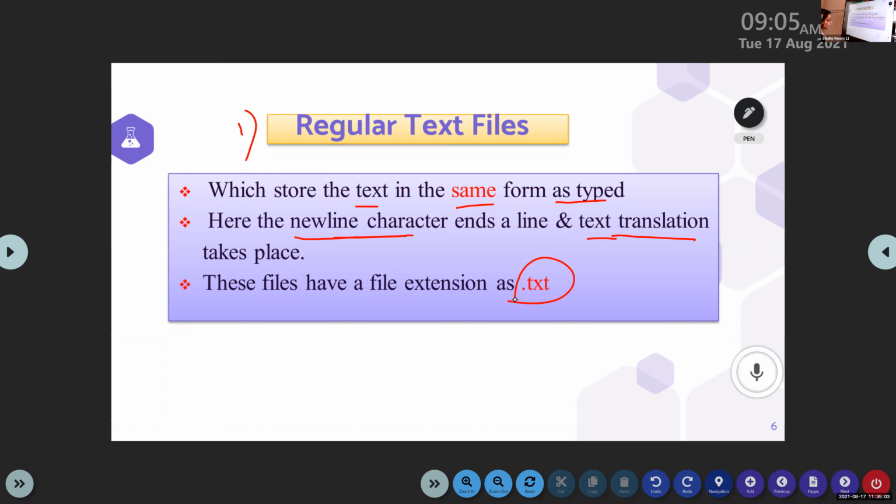So these are the basic points regarding a regular text file. It shows the text in the same form as we typed it, and the file extension is .txt, which is the common one. A new line character ends a line, and text translation takes place in text files.